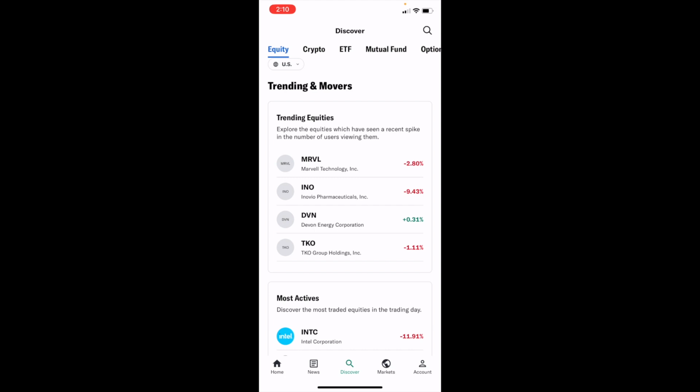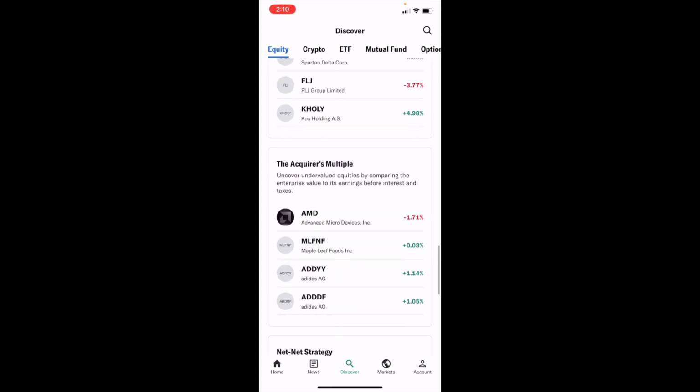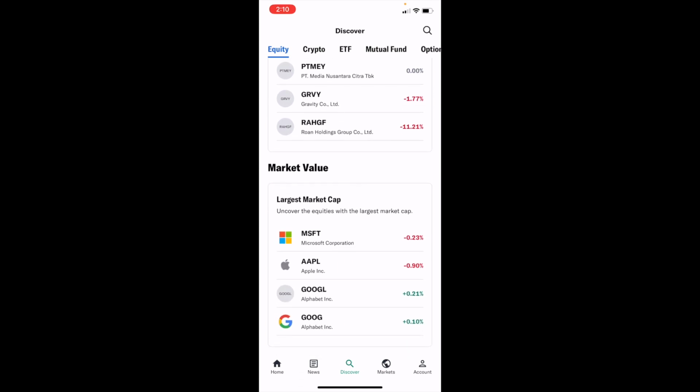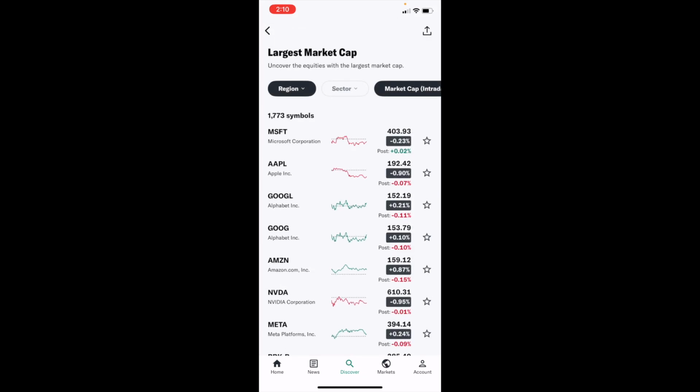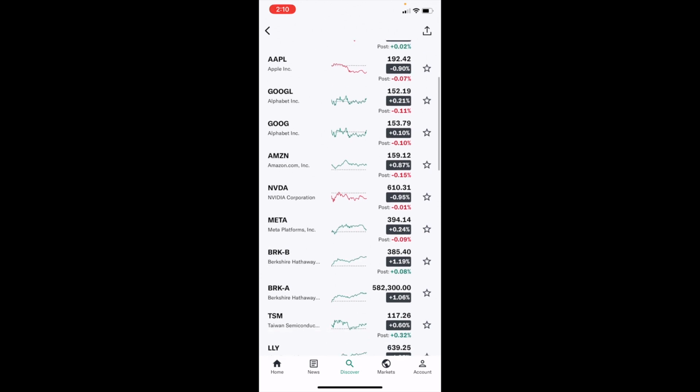Once you're here, simply scroll down to the bottom until you come across an option that says market value. Largest market cap, uncover the equities with the largest market cap. So go ahead and just press on that. And once you're here, you can actually just view the stocks here with the largest market cap. So we have Microsoft, Apple, Google, Amazon, Nvidia, Meta, etc.